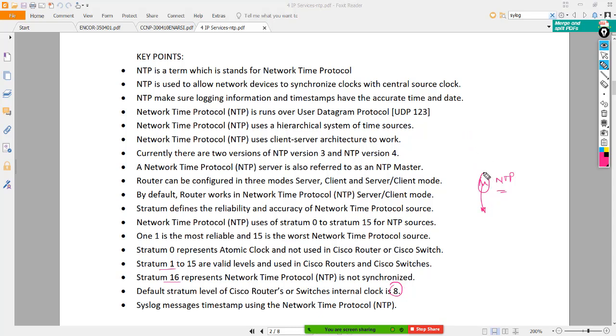I told you that this is an NTP server, and we can give it a time source in two ways. One is the internet; the second is its own clock hardware, which I can configure manually with a clock command and set. That internal hardware by default is going to have a stratum value of 8.